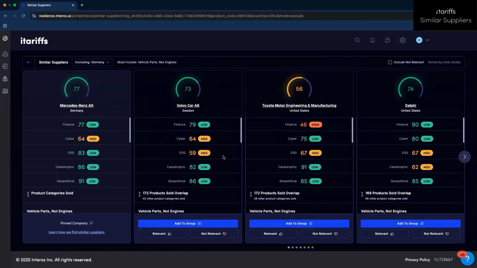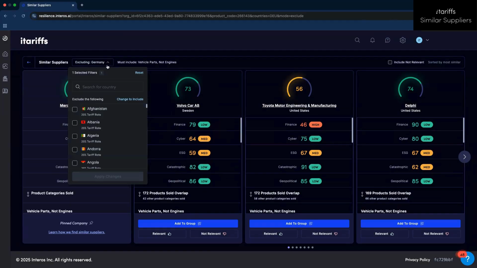So if I want, I can review these top 20 recommendations, but I also have the option to adjust these filters to tailor the results to include or exclude companies that are in certain countries. So in the case of vehicle parts, I know that my company is going to likely have to pay a 25% import tariff on vehicle parts from most countries. So I'm going to change the filters to look at only similar suppliers that are located in the United States.